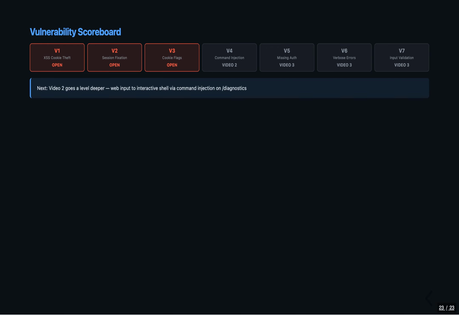3 vulnerabilities down, 4 to go. V1, reflected XSS, open. V2, no session rotation, open. V3, missing cookie flags, open. In the next video, we go below the HTTP layer entirely, from cookie theft to an interactive shell inside the container.